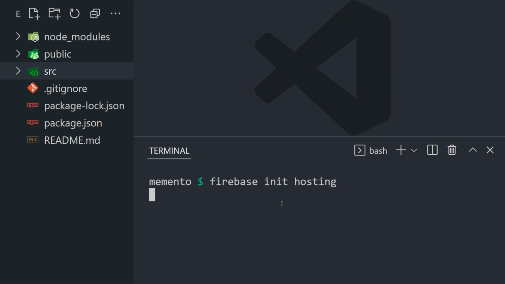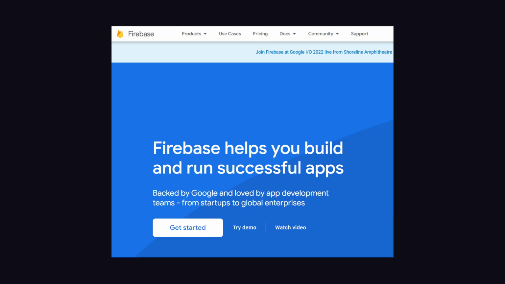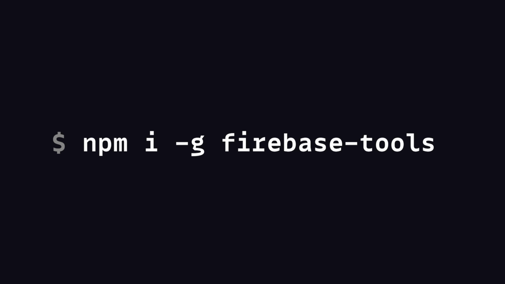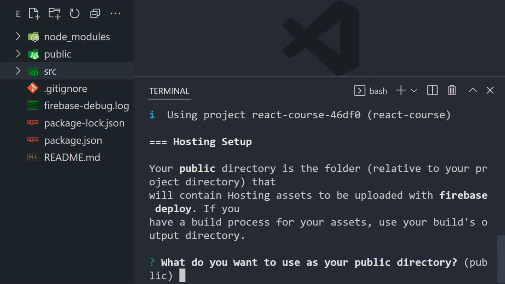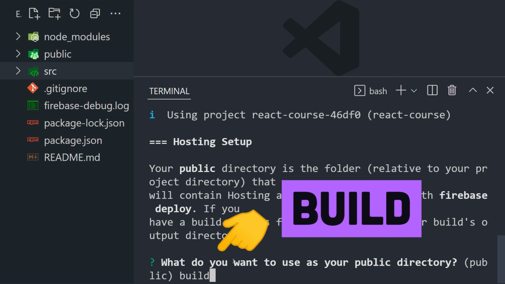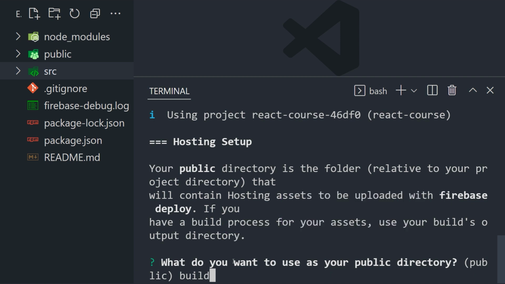To do that, you'll want to create a free Firebase account and project, then install the Firebase Tools command line tool globally on your system. Once that's done, you can run firebase init hosting from the command line to link it to your project. It's going to ask you which directory to use for deployment. Make sure to type in build here because that's where React will compile your code to.